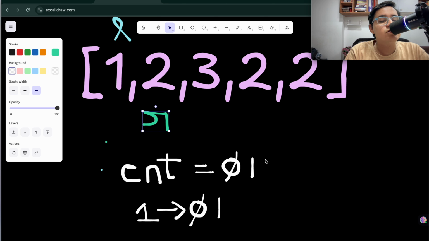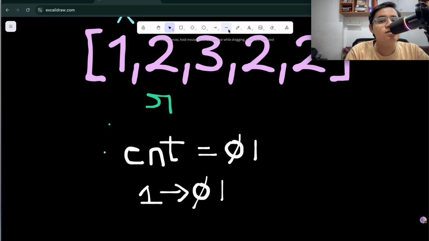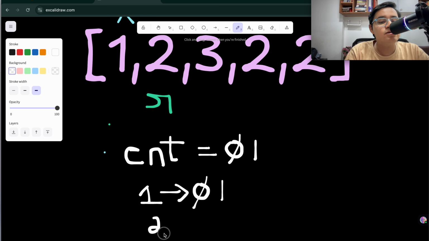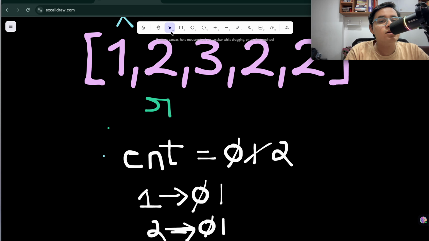Now we check count is less than or equal to 2, correct? So that means we can still use R, or we can still expand in short. And now we come to 2. Essentially 2 already has a frequency of 0 in the initial state, and count is less than 2. So we're first going to increase the frequency of 2 to 1, and now count becomes 2 since it is a unique element. So now we can move R ahead.